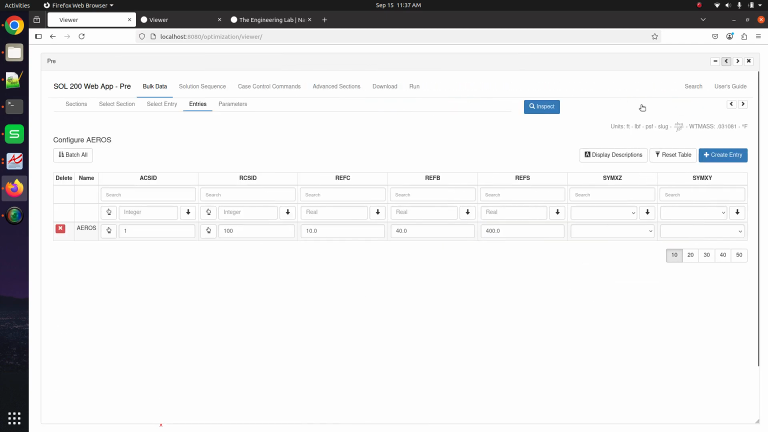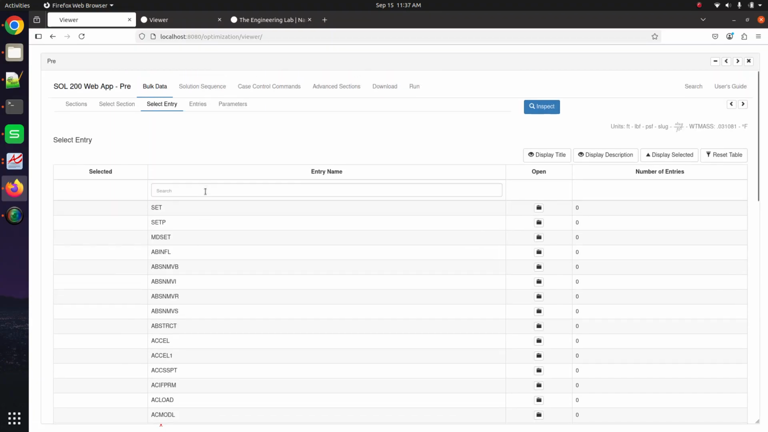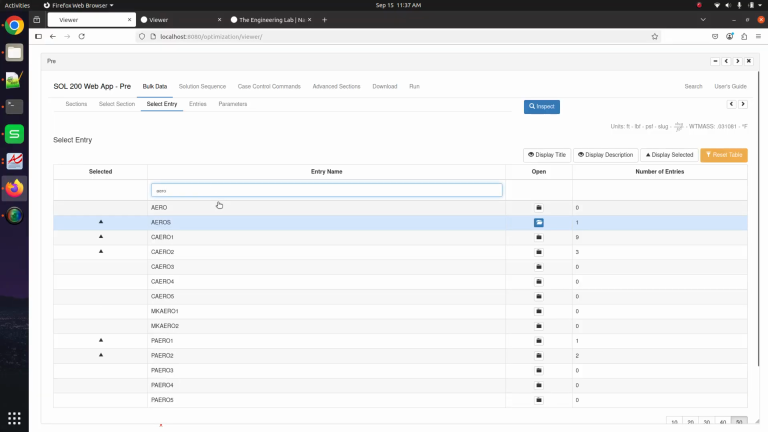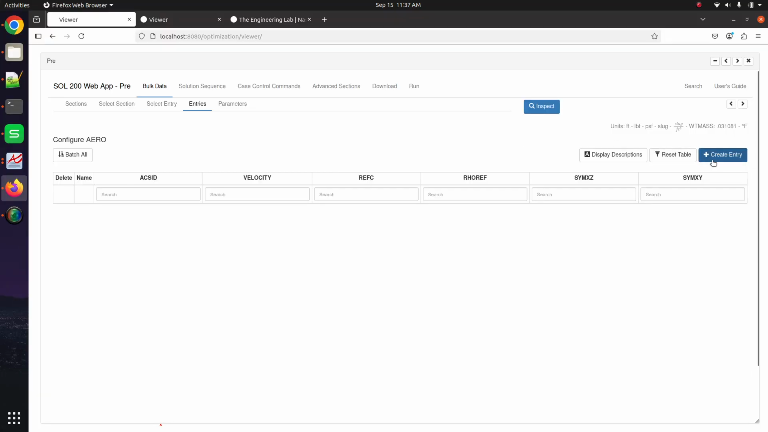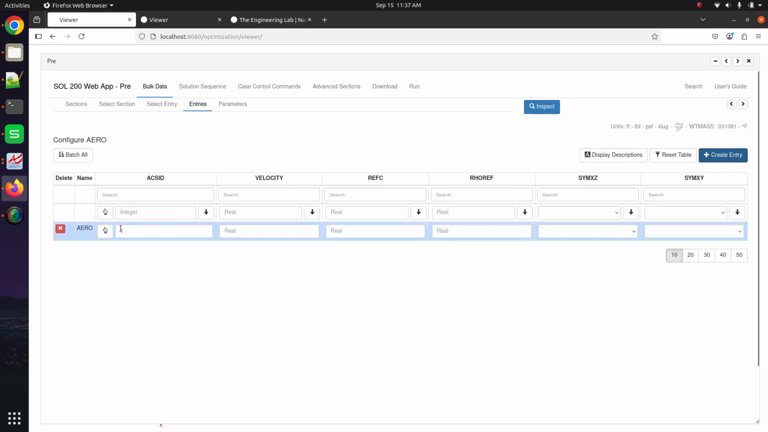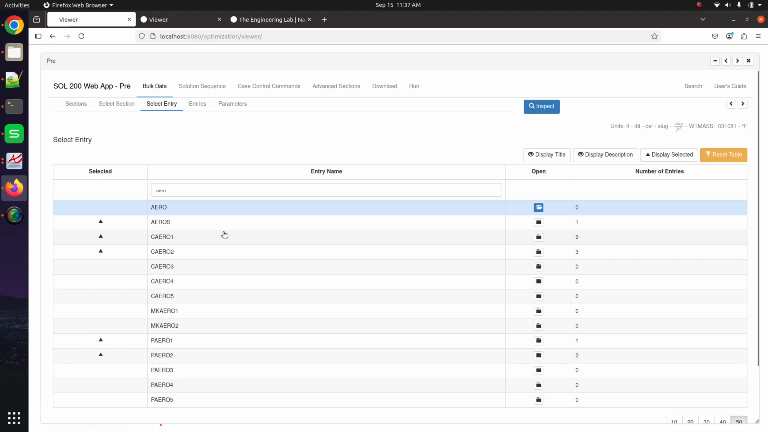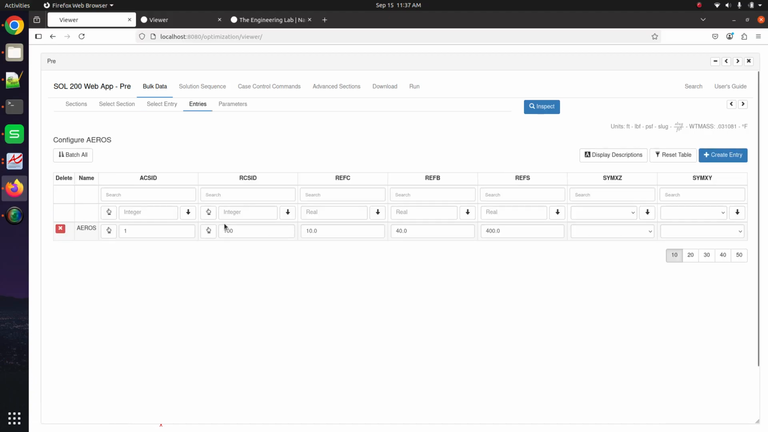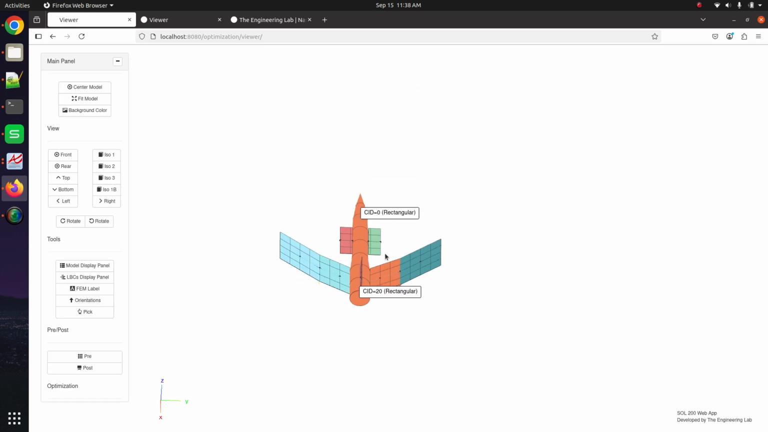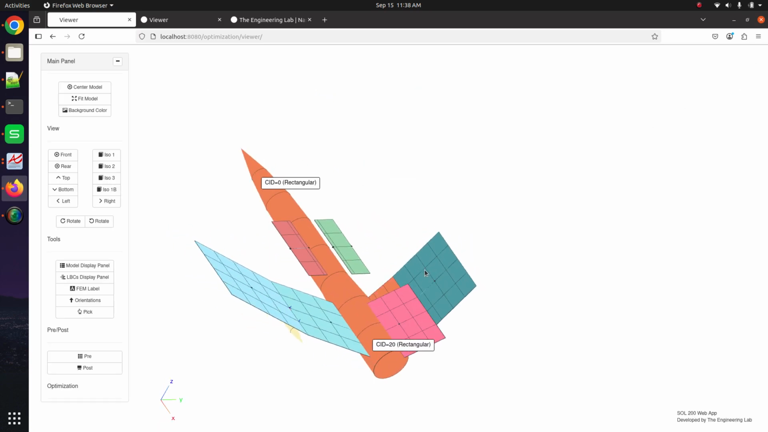One other thing, in some cases you would use the AERO entry instead, so that would be this entry. You can only use one, AERO or AEROS. So here you would click create entry, specify the coordinate system, and fill out any other values that you might have here. Since I've already selected AEROS, I only have one AEROS entry here. So that's how you specify the flow direction for your Nastran model.